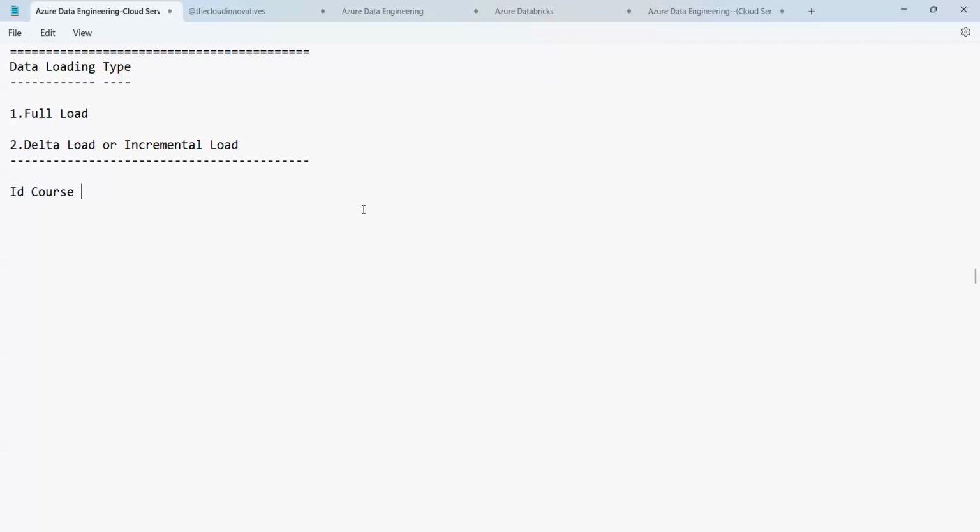Okay, course ID, or else I'll give it as a course ID for more clarity. Then I'm using the name of the course, everyone, and then you can say duration. These are the three columns you have: course ID, name, and duration. Everyone, can you see here?